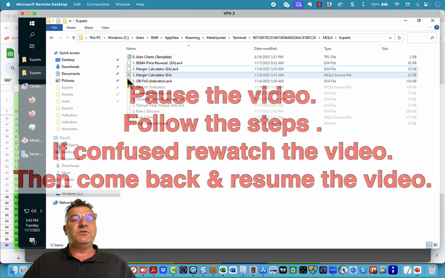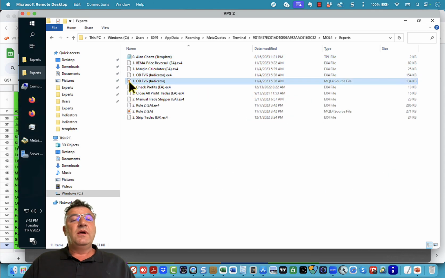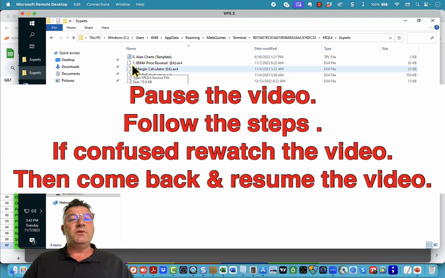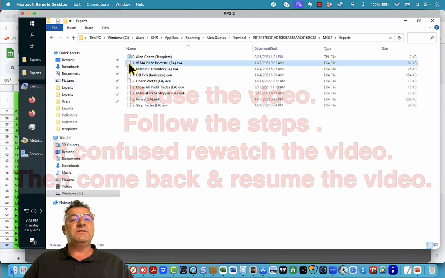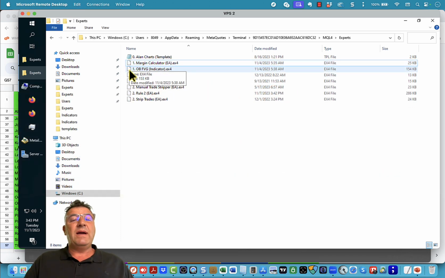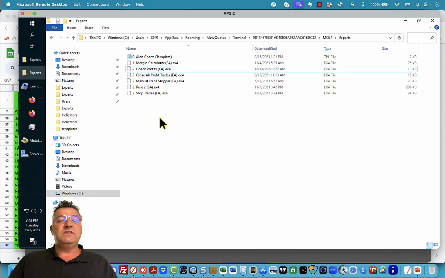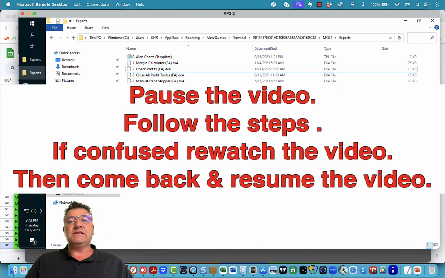The first step is to remove all the source code information. So please pause the video and go and remove the source code data. Once done, you can come back to this video and resume the video. The next step is we don't need the 8 EMA and we don't need the OBV EMA. So please pause the video and go and delete those files now. Once done, you can come back to this video and resume the video.